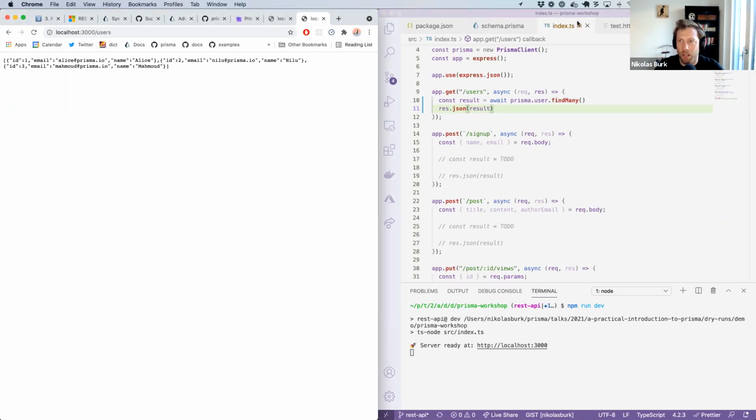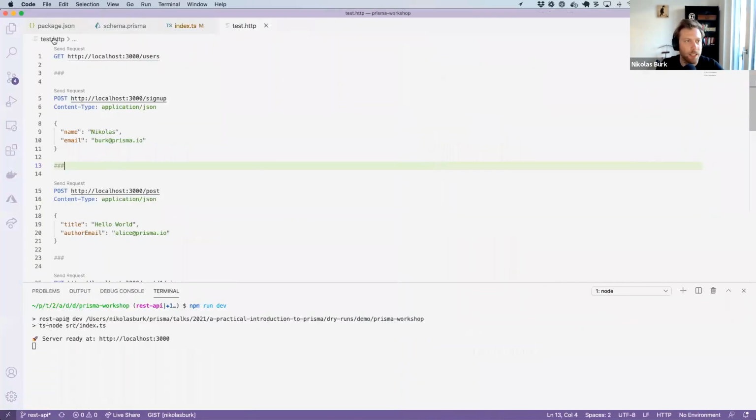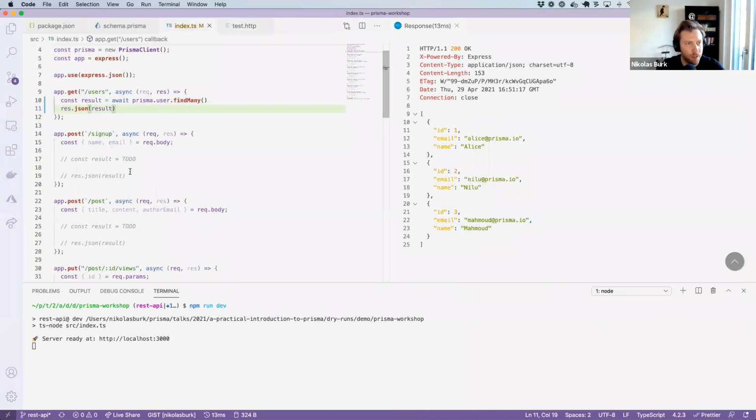Users, okay, here we go. It does work. And if I click on send request here, then I expect to see the result right here in VS Code. So let me also go and implement the next one, sign up.